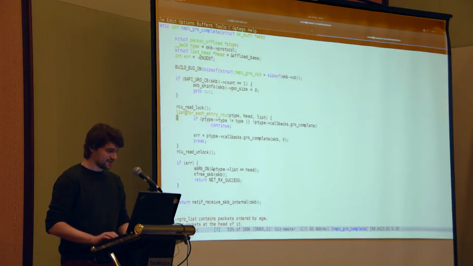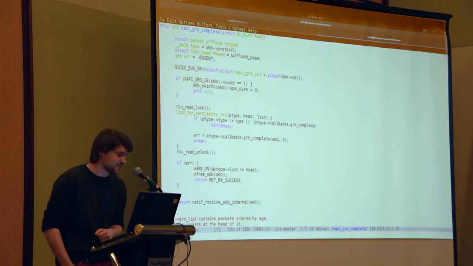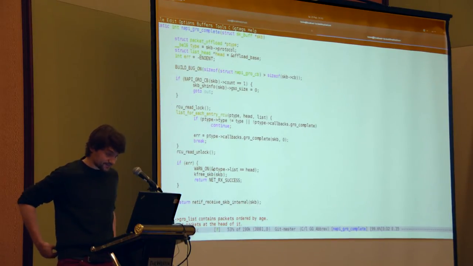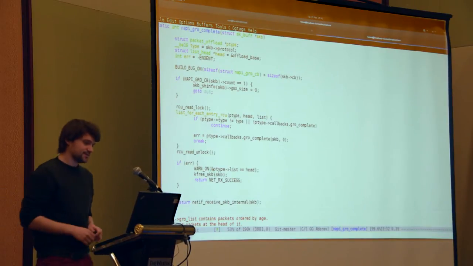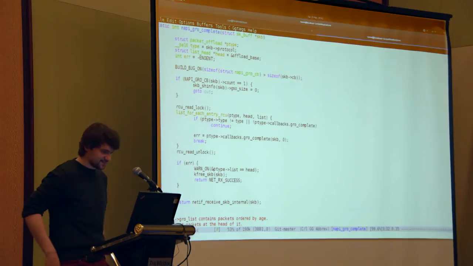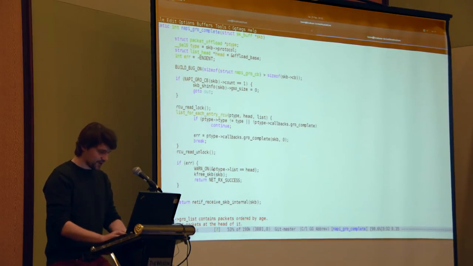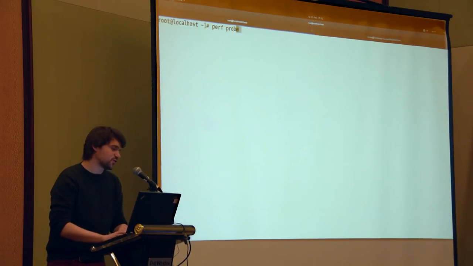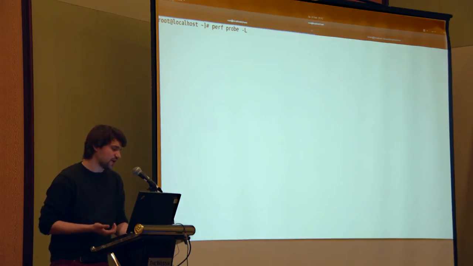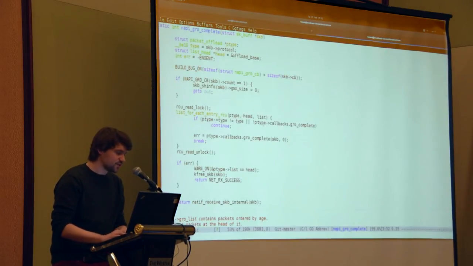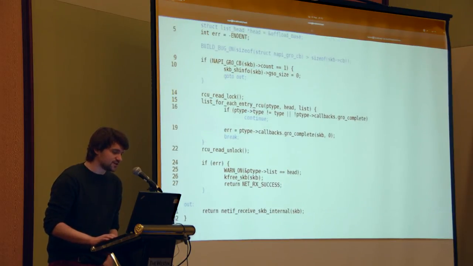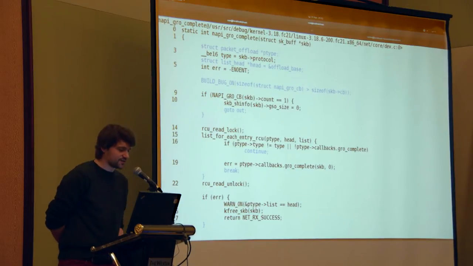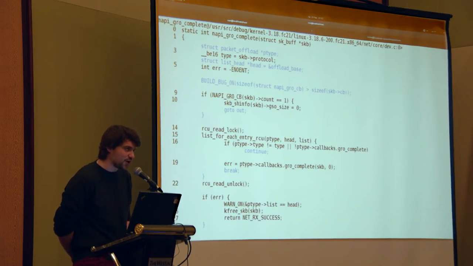So the function is called napi_gro_complete in net/core/dev.c. If you want to find a way to get an overview, you look at the lines in this function with dash l, like I showed before, so you see there's at least some way where you have access to the SKB, and you could somehow think about extracting this count.